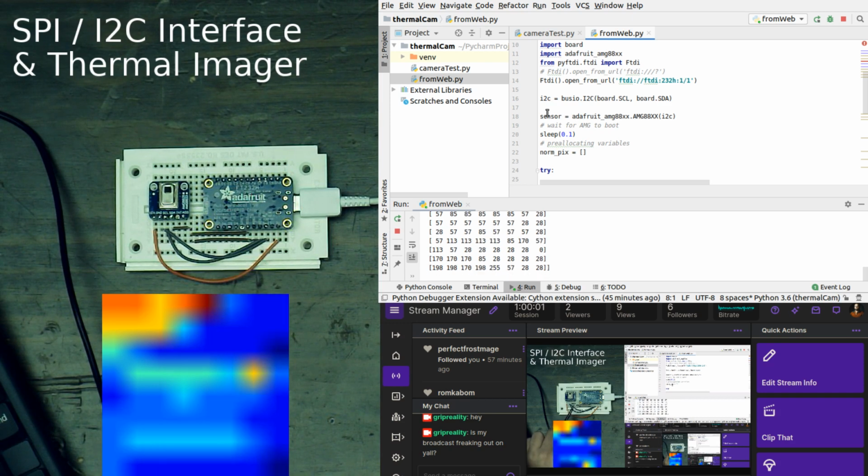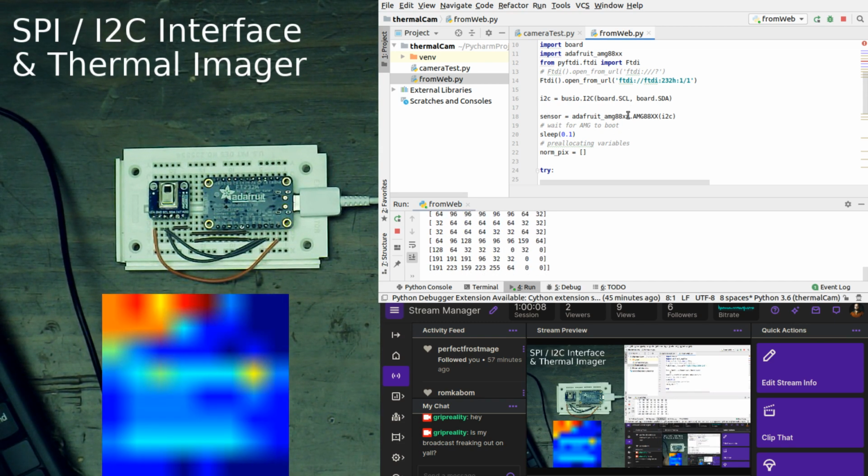Then what we do is we are initiating the Adafruit library for the AMG88XX.